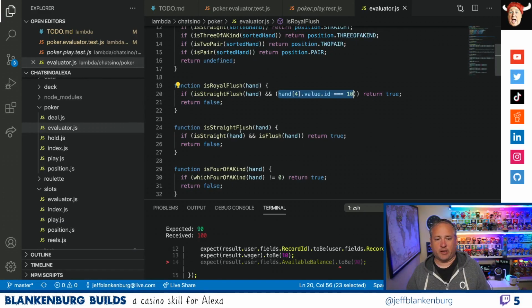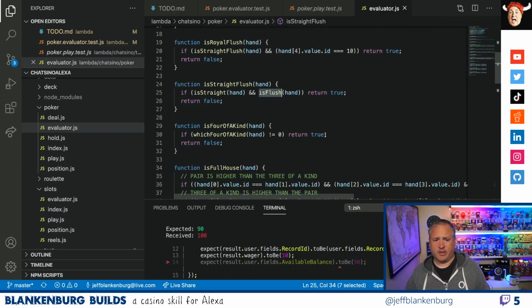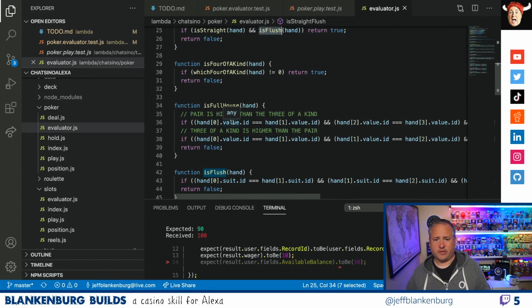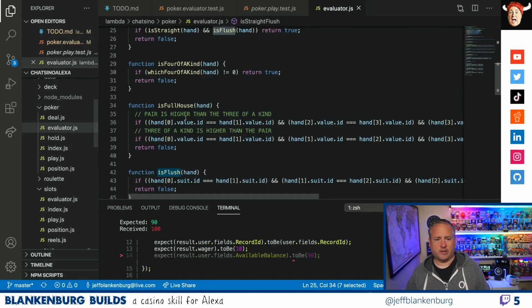You can see for straight flush, I'm actually checking to see, is it a straight and is it a flush? So this allows me to check and say, hey, is it all the same suit? Hey, are they in order? And that does that. We also have things like, is it a full house? This one gets a little more complex because what we're actually checking is, do the values of the first card, the second card, and the third card all match each other?